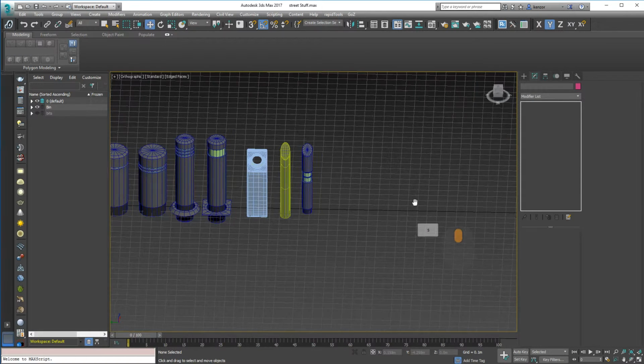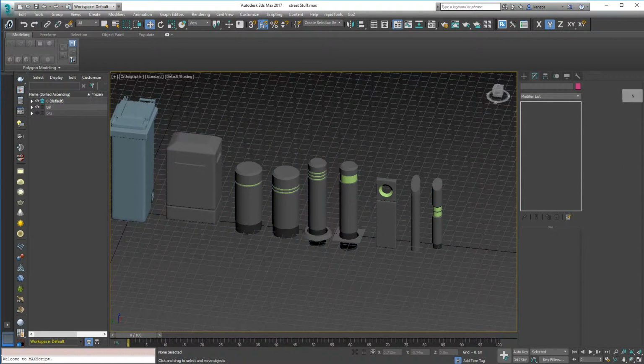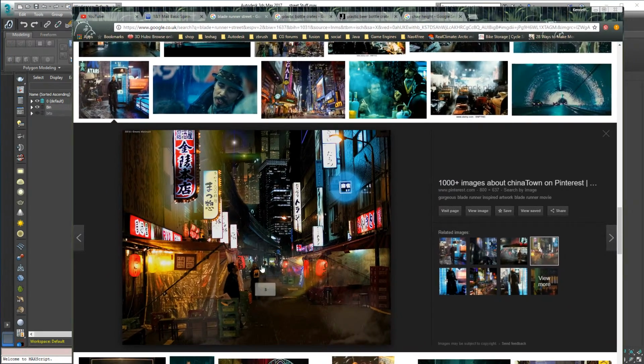So I'm continuing to build my prop set, and I've been looking at some Blade Runner reference. So actually what I came up with is some nice bit of Chinatown. I've no idea where it is, but I'm just looking at all this street junk here. So we've got a lot of crates and sort of stools and other paraphernalia.